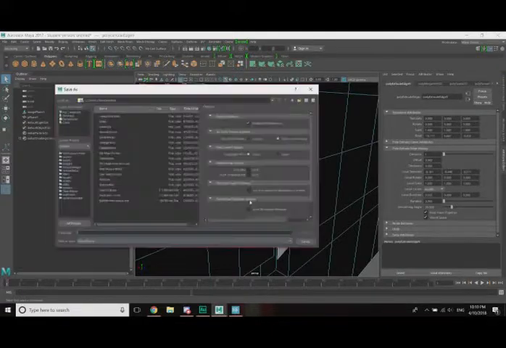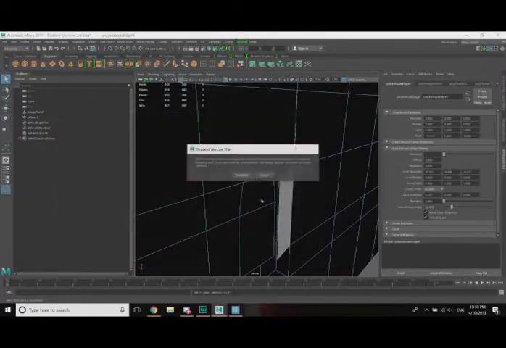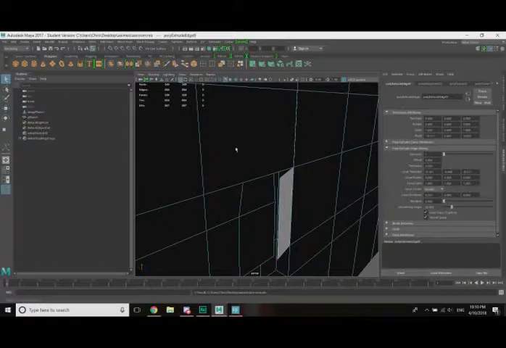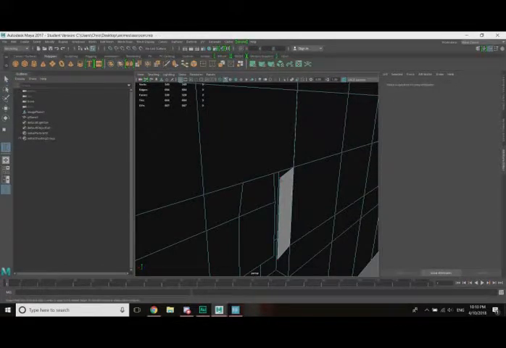Oh, before I continue, I'm just going to quickly save, because I don't want it to crash, as that has happened to me before. And if your model crashes on you, you will cry. Trust me.